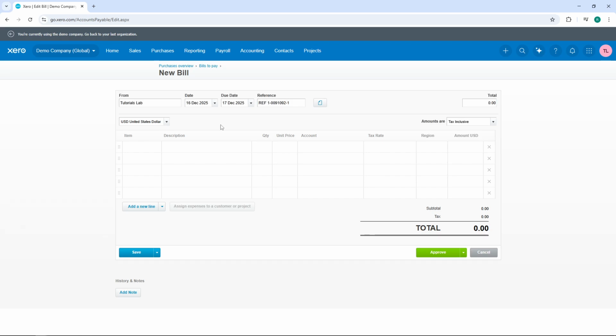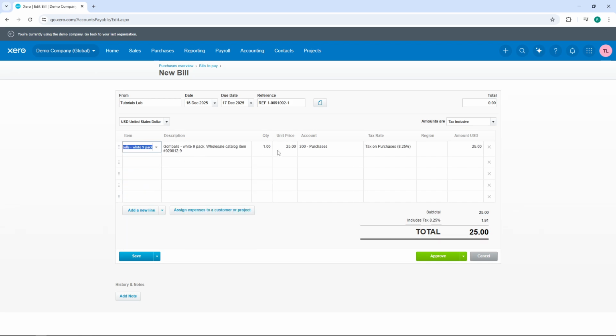Now it's time to add the line items for your bill. Enter a description for each item or service you're being billed for. Then select the appropriate account from your chart of accounts. This ensures the expense is categorized correctly in your financial reports. Enter the quantity and unit price for each line item, and if applicable, select the correct tax rate. Xero will automatically calculate the totals as you go.